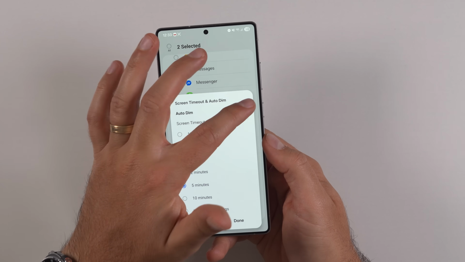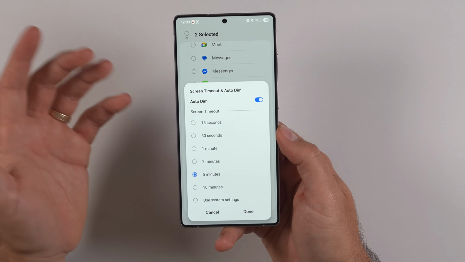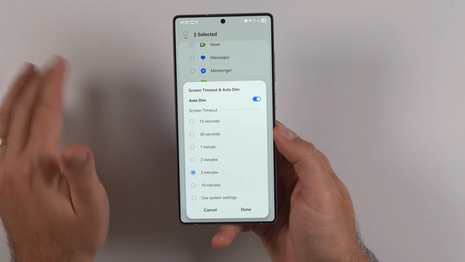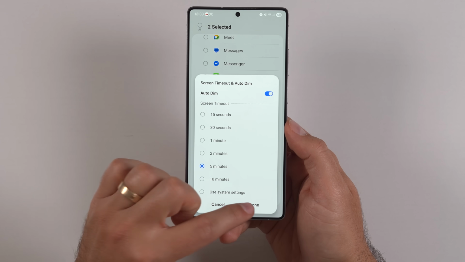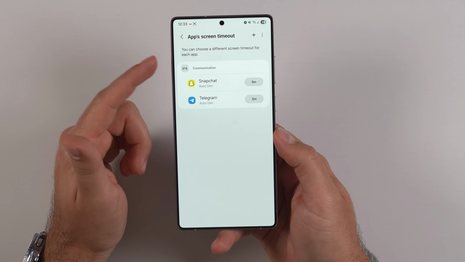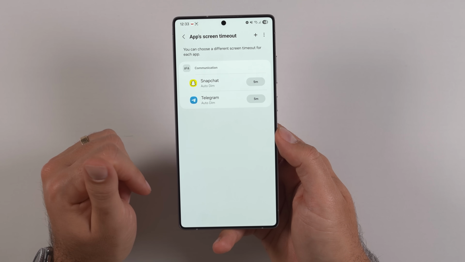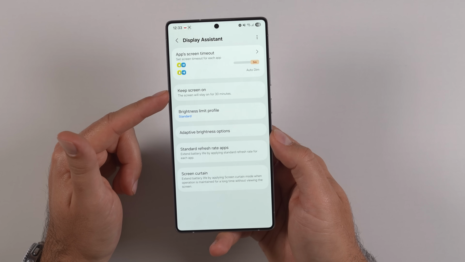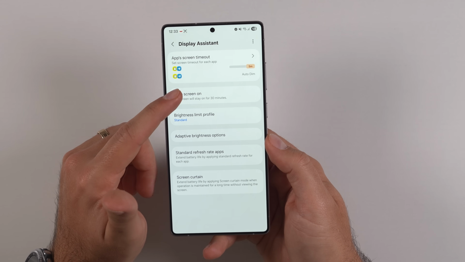And you can also have auto dim turned on as well. So after a period of time, they'll dim down but not turn off. That's cool. Hit done. Those apps are now there, and they've even got little headings for each app, the categories, I should say. Neat.